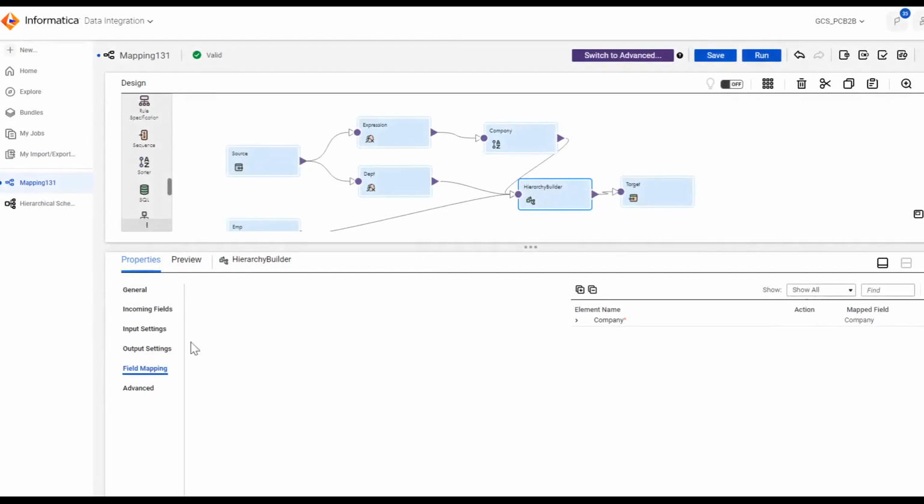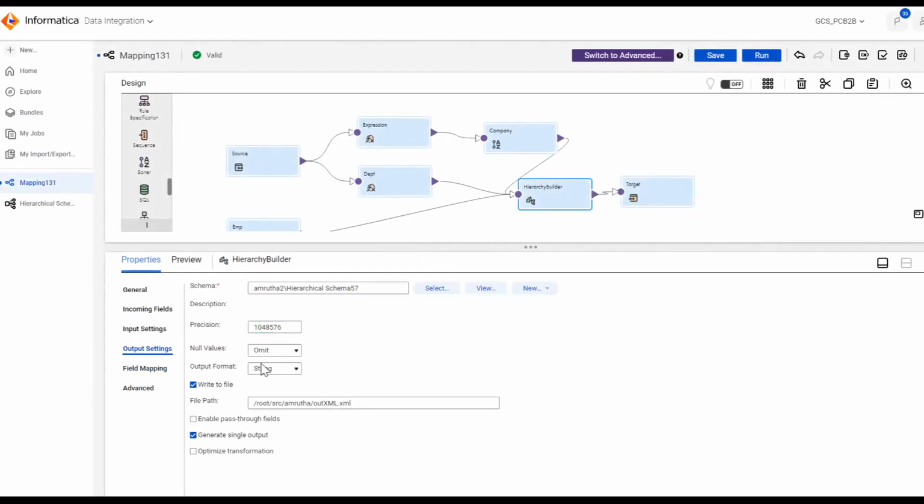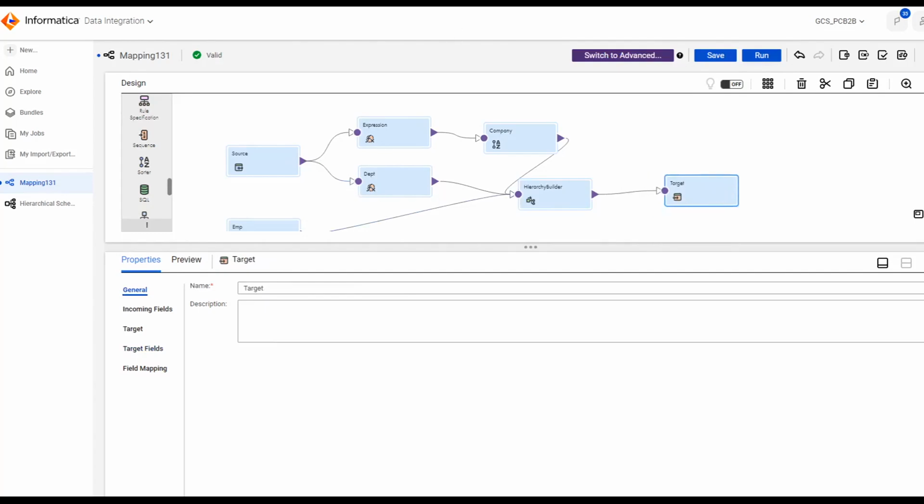Here in the hierarchy builder, I have chosen this write to file option because whenever your output exceeds the maximum precision, the output will be truncated. At that time, it is preferable to select this write to file option whenever you have huge output XML. Then you can also provide the complete path where you want to generate the XML. Then you can join this to the target. This is it. Now you can save this mapping and run.